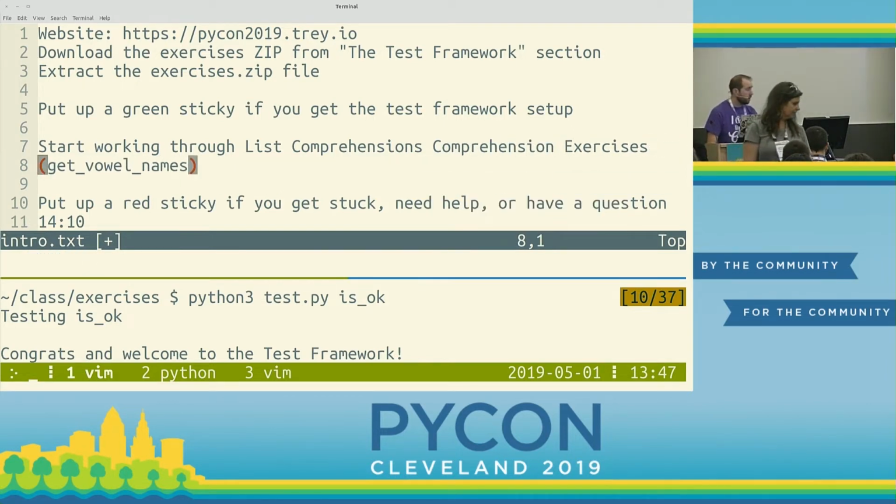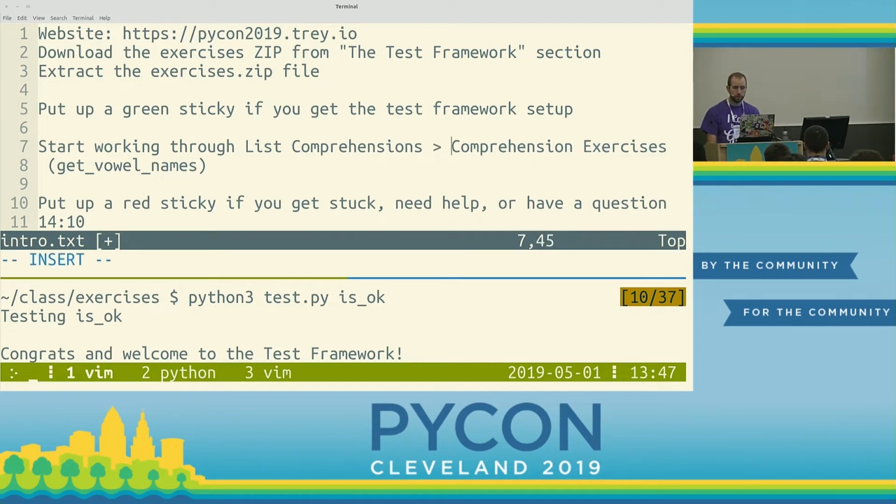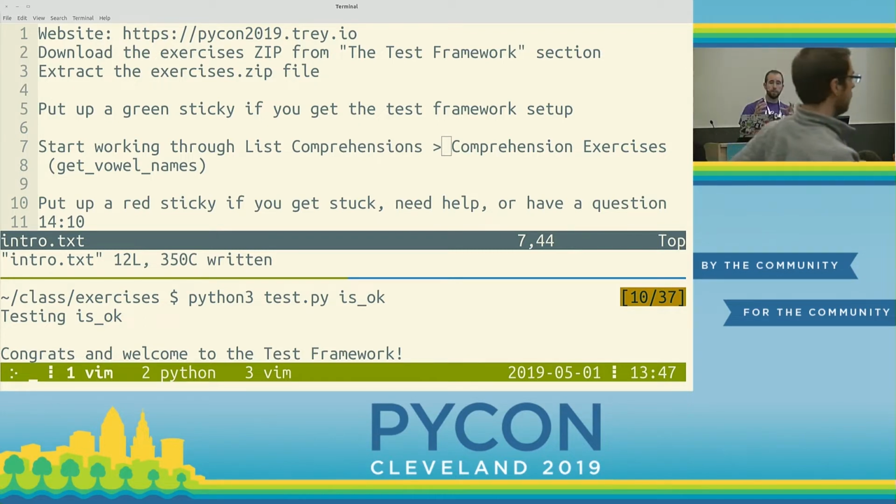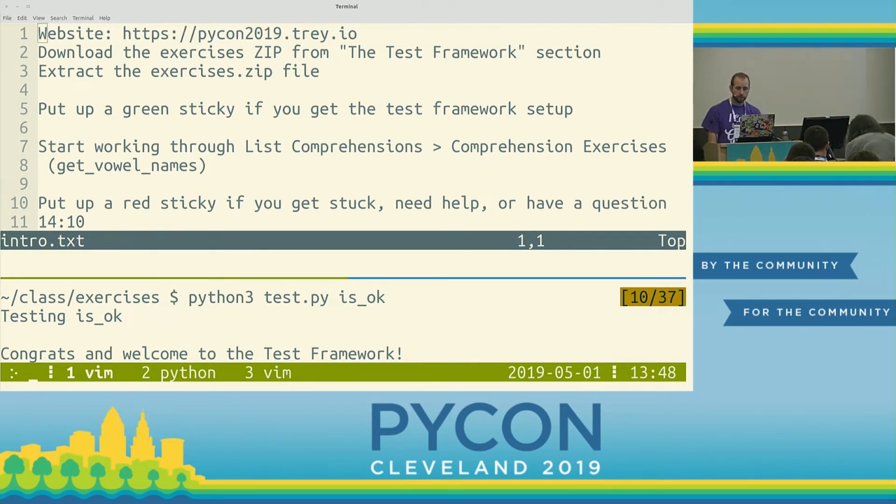Exercises section. Get val names is the first exercise there. In the List Comprehension section on the website, that's pycon2019.trey.io. Go to the List Comprehension section, go to Comprehension Exercises. That very first one, Get val names, is what we're working on. What it says on the website is that we want to open lists.py. Lists.py is the file we're editing, and the first exercise we're working on is get val names.